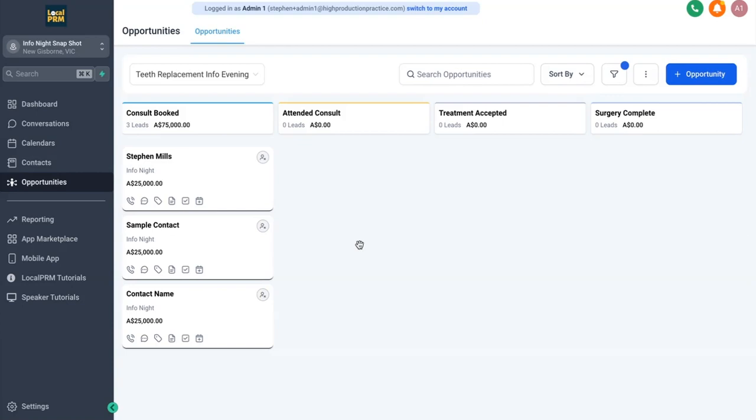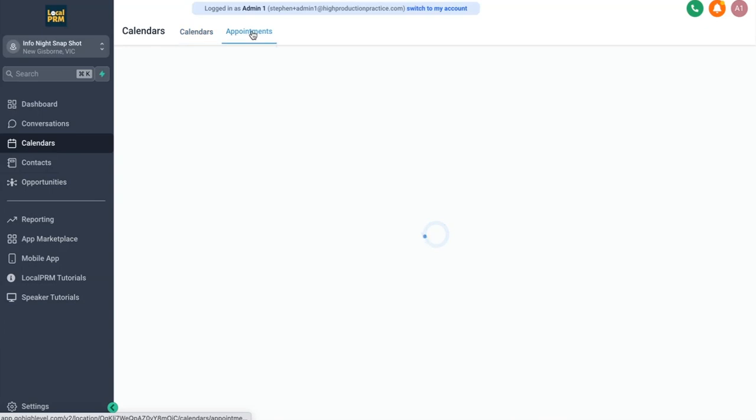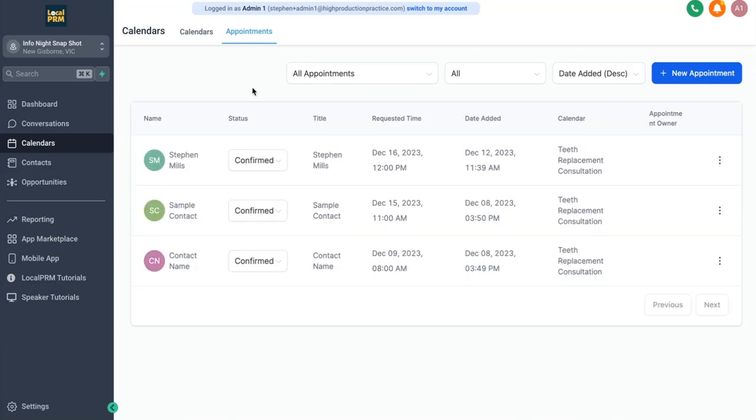We're going to adjust some appointments and take a look at what that does to the contacts in the pipeline. To do that, we head over to the left-hand side and click on calendars. Then we head to the appointment section. This will give us our list of appointments that are in the calendar, and as you can see, all of our appointments here are set to confirmed.